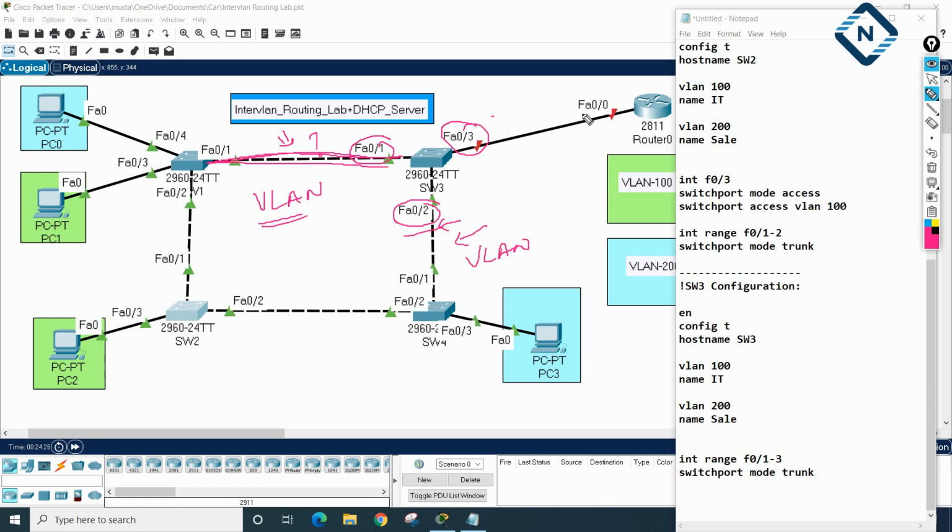And here, as we are doing router on a stick, I will make this interface a trunk. You need to remember, whenever we are doing router on a stick, that is inter VLAN, the interface which is connected to the router, from the switch side we need to put into trunk. Okay, so what I will do, I will put this one as a trunk.